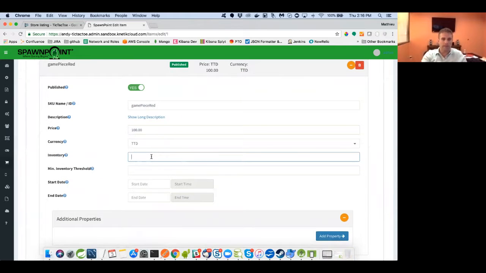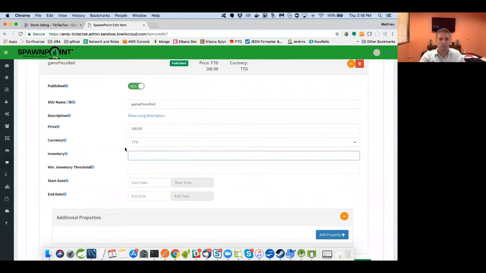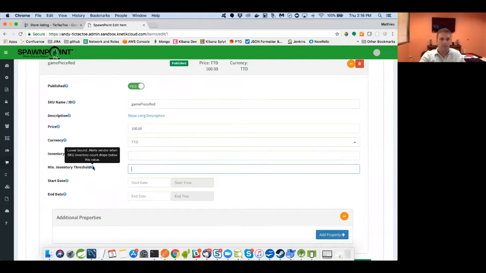Optionally, you can specify an inventory. That's the number of items of that specific hue that are available for purchase, and the minimum inventory threshold, which would be used to send an alert when the inventory becomes very, very low.